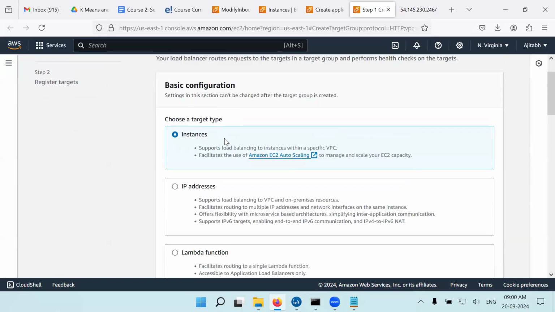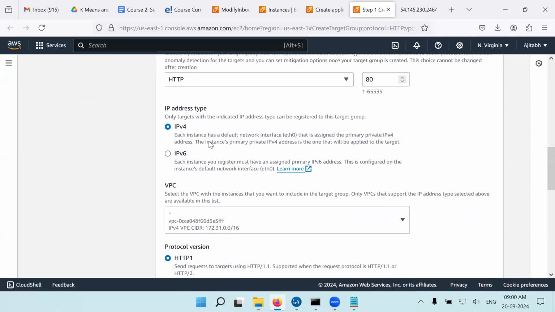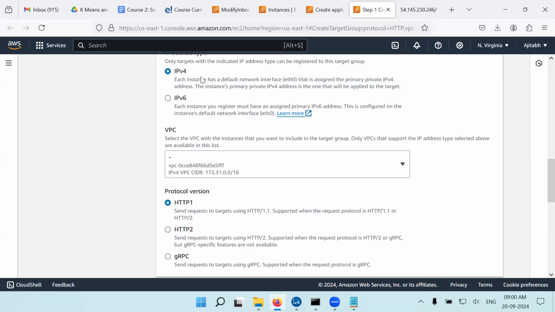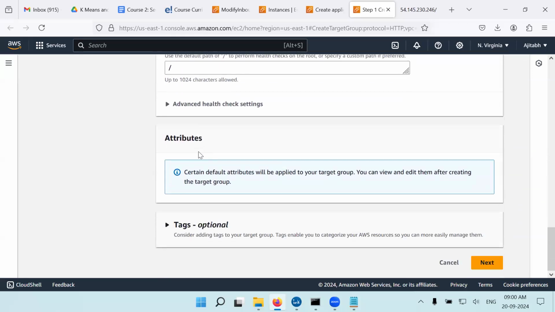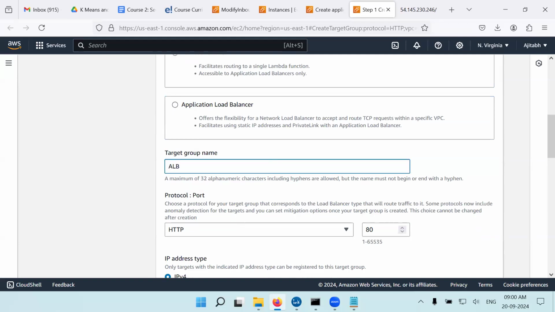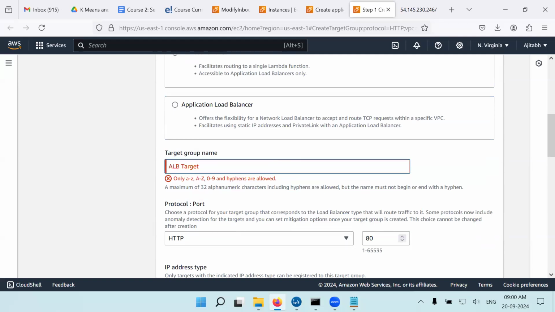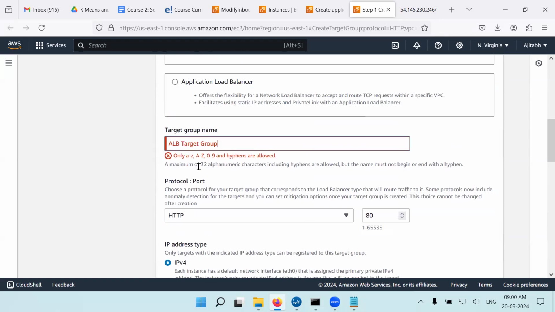I want my instances inside this fleet under this ALB, so I will choose instances. Then the protocol is HTTP. I just want to go with IPv4. I don't want to use IPv6. As I click next, I have to name this. So ALB target group is the name here. Okay, let's go for this next.